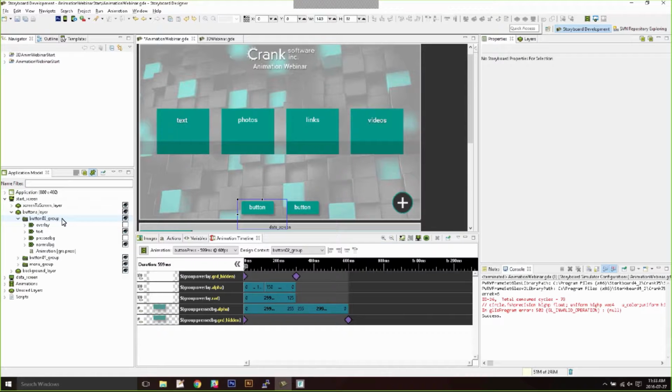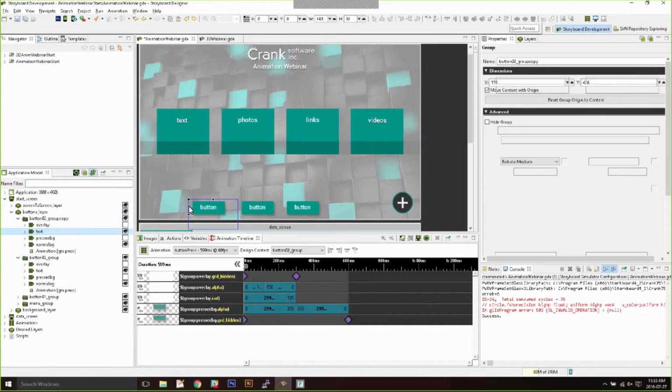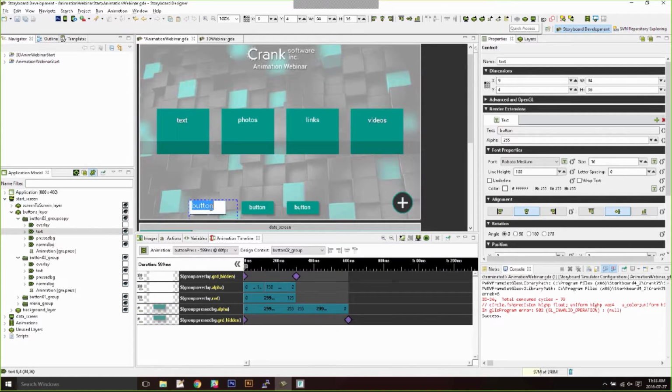So this will allow us to copy and paste this group using Control-C and Control-V, moving it over, and we can change this text to anything different that we want. So we'll just select our text, and we can just inline edit it here to type something different. Now that we have that in there, we can just use the exact same animation as before.